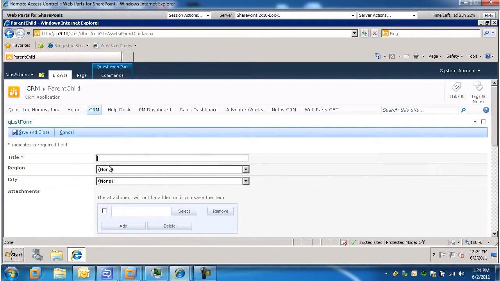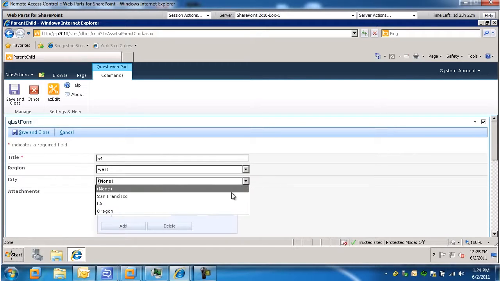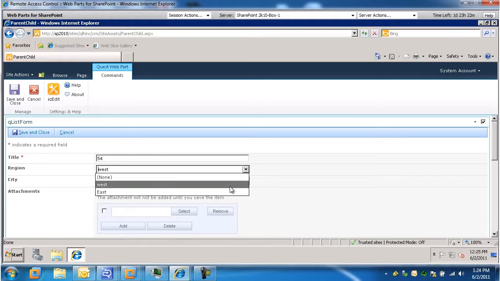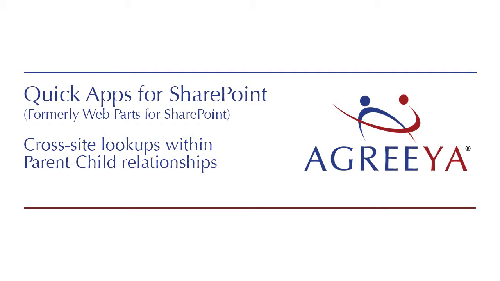And now we're going to go ahead and fill out the form. So this is whatever title it is. And now if I choose West to be the region, then I expect for the city only to show me San Francisco, LA, and Oregon. And if I change this to East, then that's going to also now feed into the other field city and show me only New York and Boston. This concludes this short video.